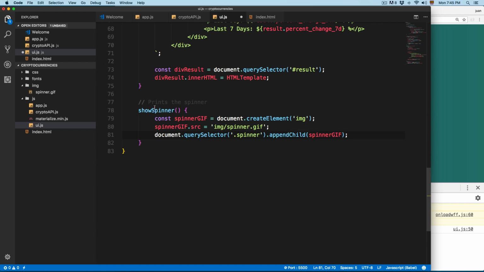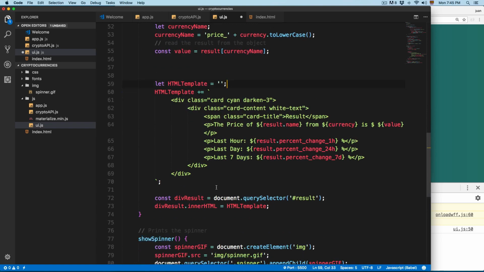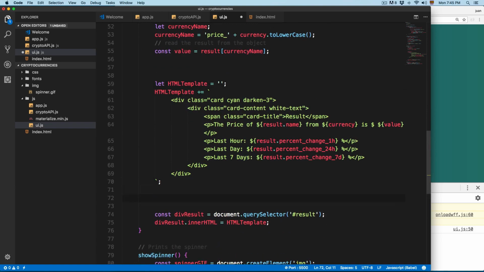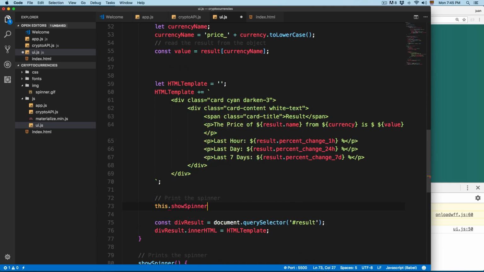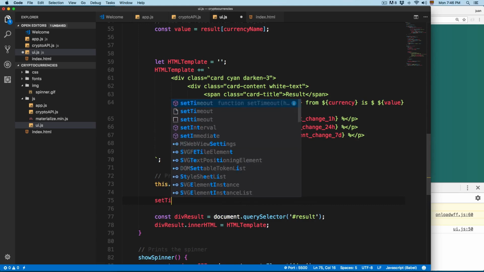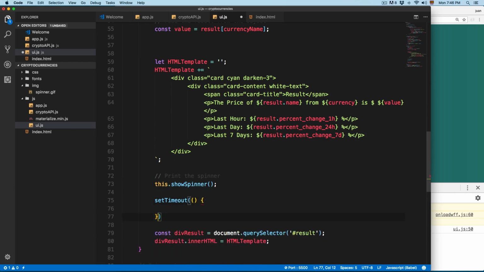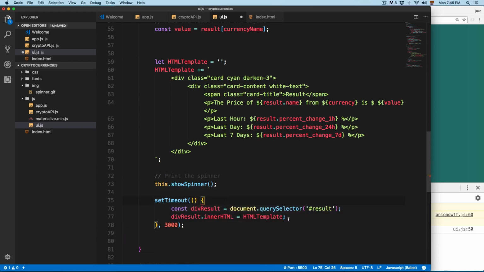So we need to call this method from here. So it's called show spinner, and maybe right here we can print the spinner. Print the spinner, and we're gonna execute this using show spinner. So this is going to insert the spinner, and we need to add, for example, a set timeout right here. So we're gonna add a set timeout, and after 3 seconds we're gonna print the HTML template that we have here. So we're gonna print this, and we're gonna hide the spinner.